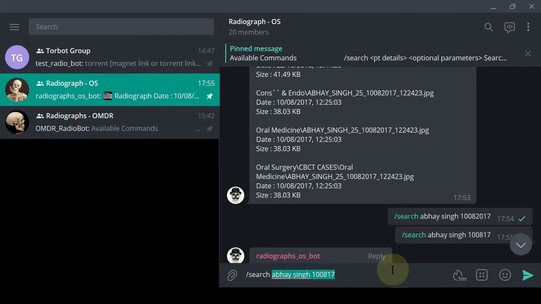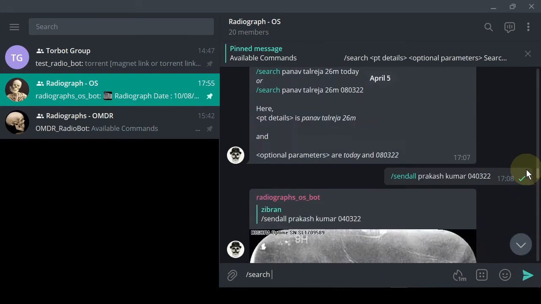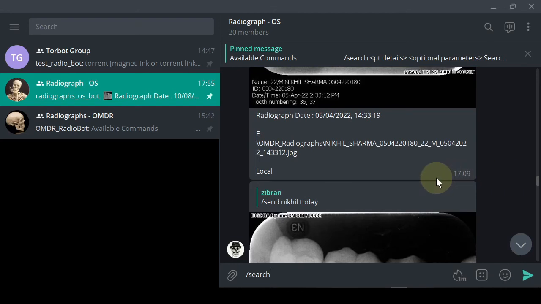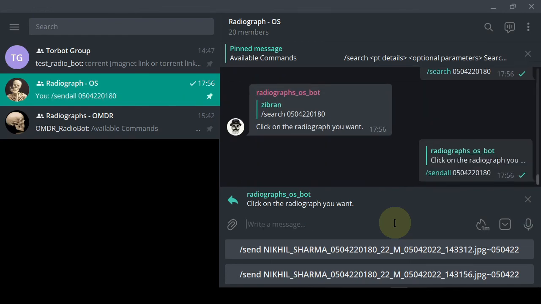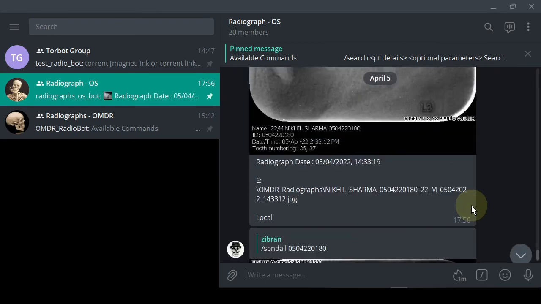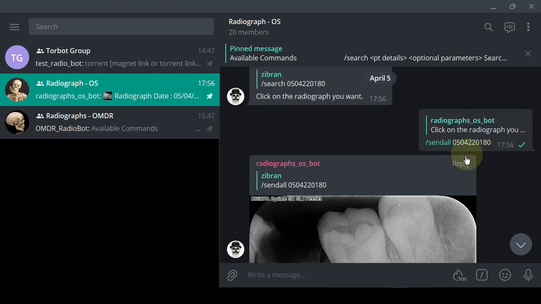Now that you guys have started using OPD number in the naming convention, what you can do is just take the OPD number of the patient and search. The OPD number of the patient is like the Aadhaar card of the patient in our college, right? It is a unique number. What you can do is now use send all. A patient will have many radiographs, at most 5, 6, 7, 8, maximum 10. So that is not going to flood the group with radiographs. In that case we can use send all.